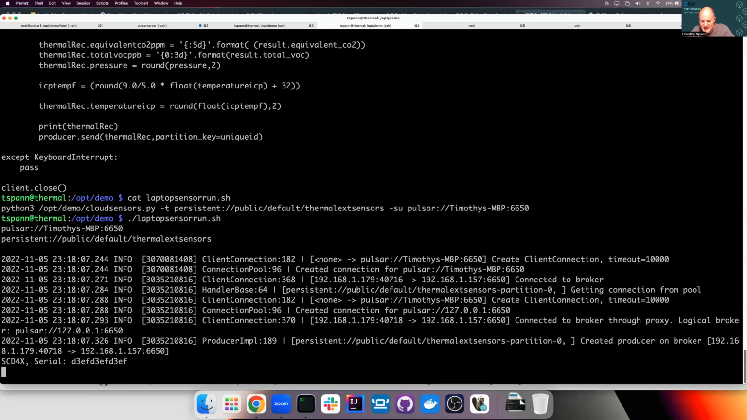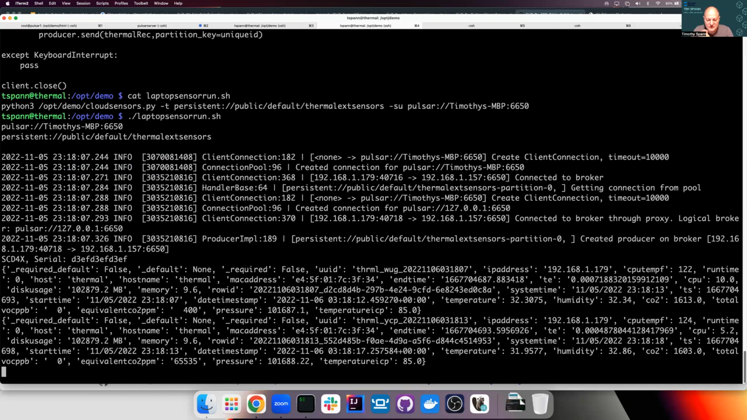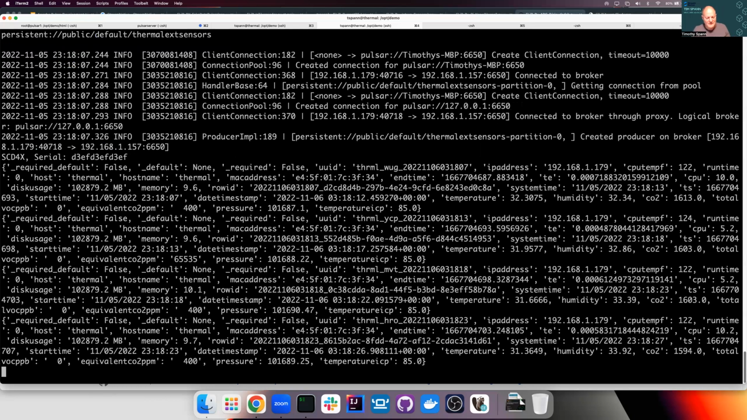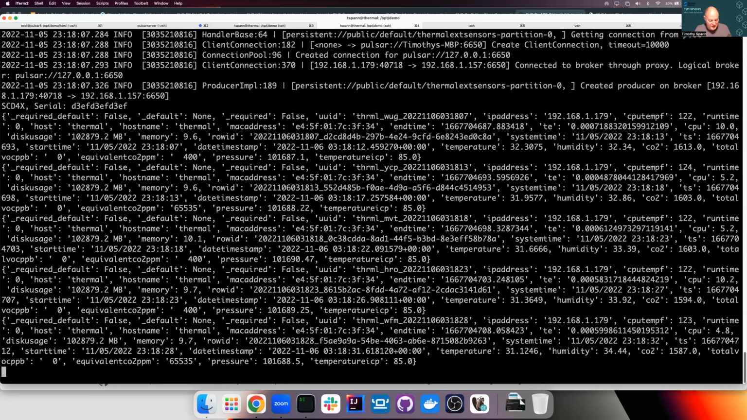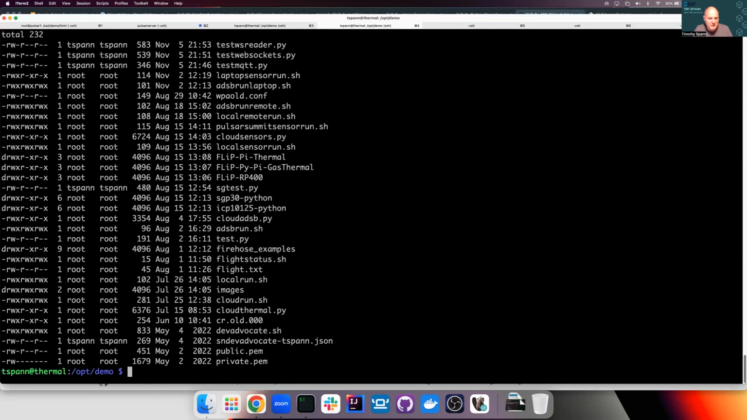You can see it created the connection. See it pulled it from the pool, got that producer, pointed to the topic, and as you see, it automatically added that partition 0, because everything has one partition and 210. And you can see we're getting the output of what we're sending there. And it's just sending a steady stream of messages every 5 seconds. Pretty easy to do.